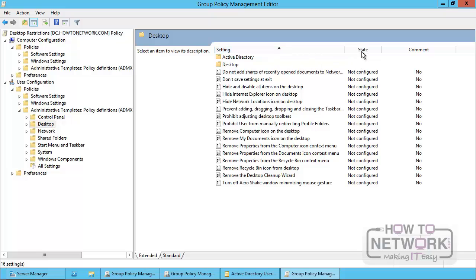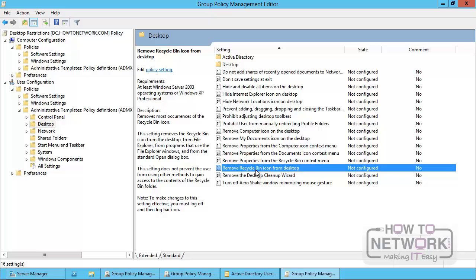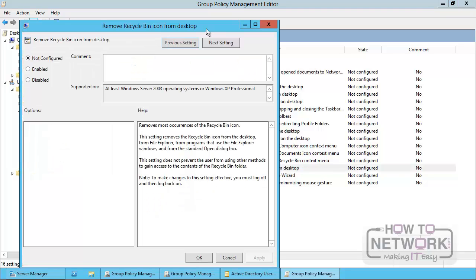As you can see, by default, their state is not configured. This means that the GPO cannot modify the existing configuration of that particular setting for a user or computer. In our case, we want to remove Recycle Bin icon from the desktop. Double-click it, and here we will see our setting. If you enable it, this policy is going to take effect, and the Recycle Bin icon will be removed from the desktop.